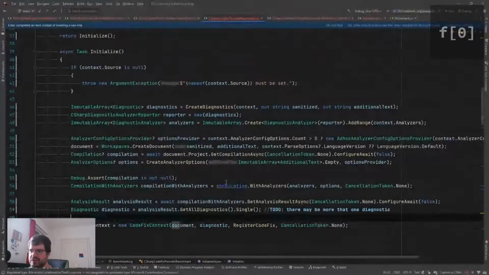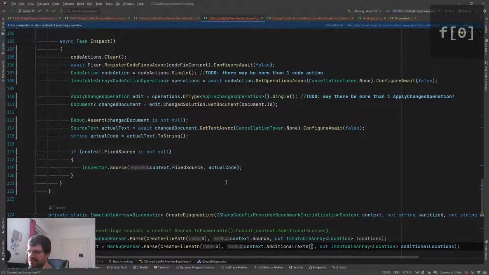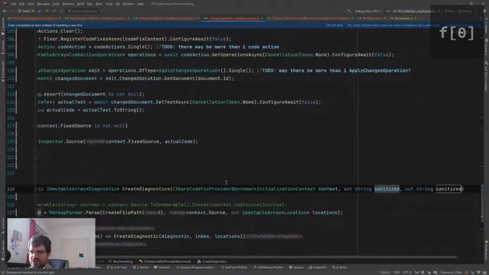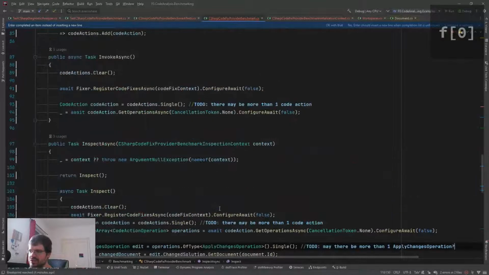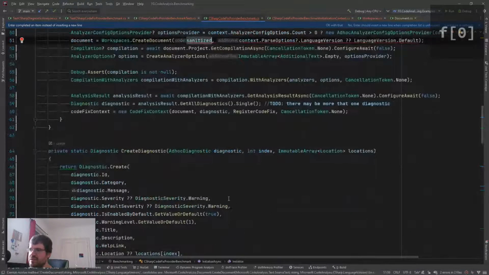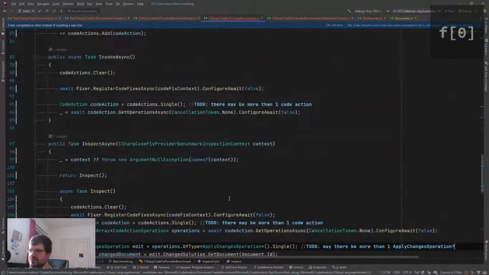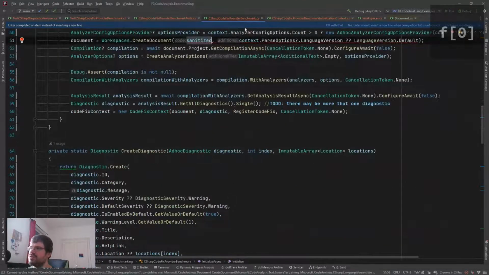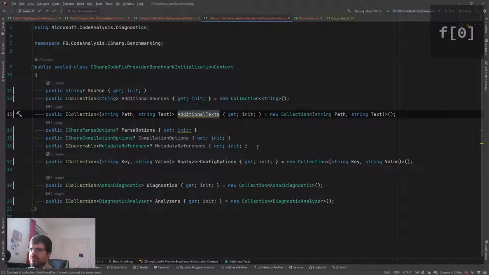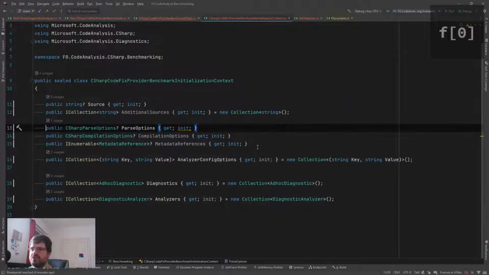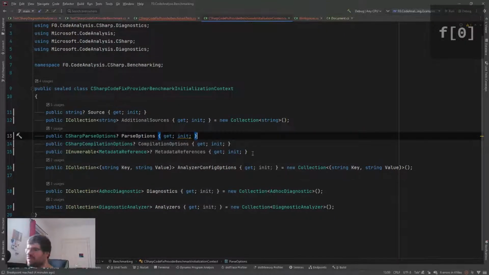Okay, so I will hit Control-C until all the additional file hacks that we just saw, to find out whether this is used, are gone. This is in this file. And we can get rid of the additional text here. The code fix provider does not allow additional texts. Well, it could allow them. Well, we could add them, I guess.